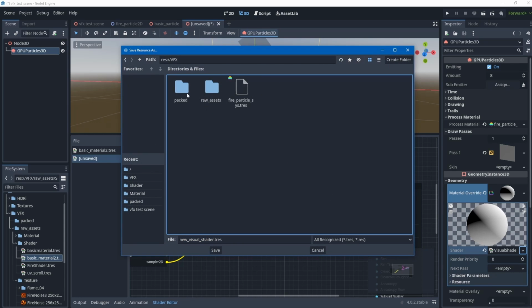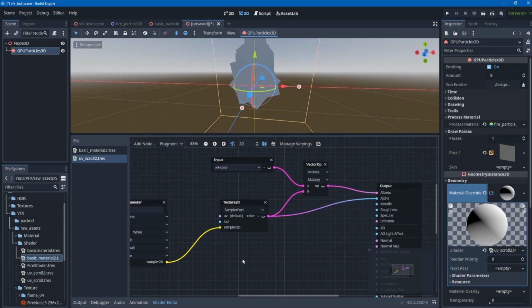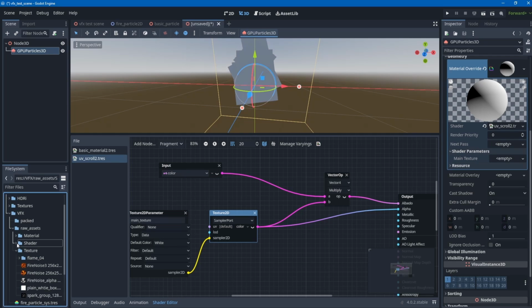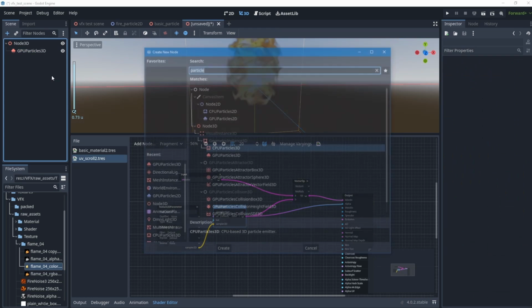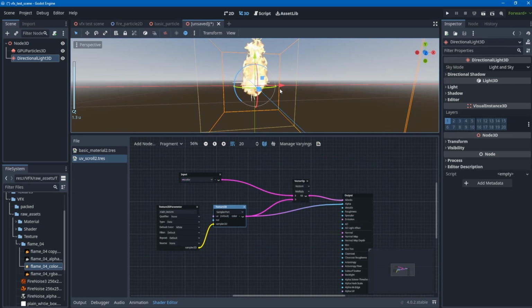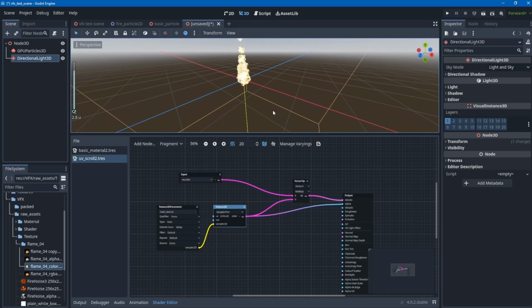Go to VFX and then raw assets, and then shader material. Maybe UV scroll 2, because I already did the UV scrolling for the example in the opening. Hit save. All right, so we need to assign a texture to the texture parameter there. Click on flame 4 and then see this one. Again, I think we need to add light to the scene. There you go, directional light, and then just do whatever with it.